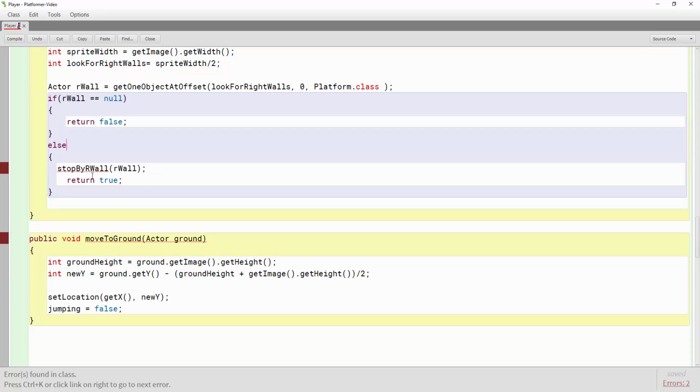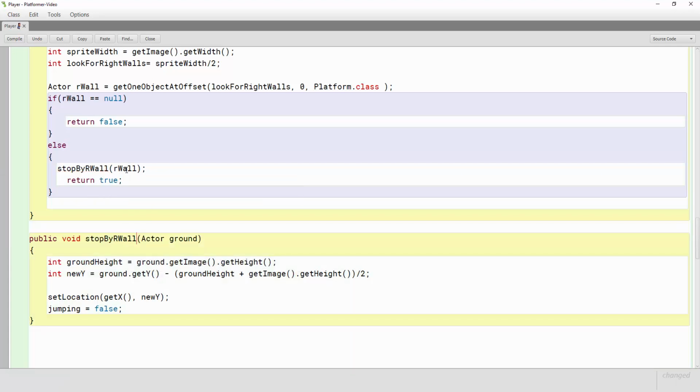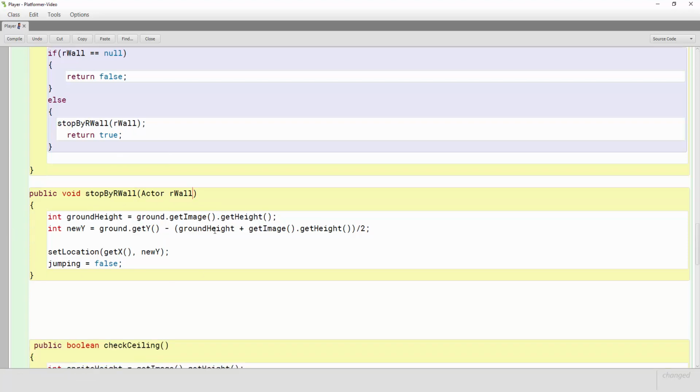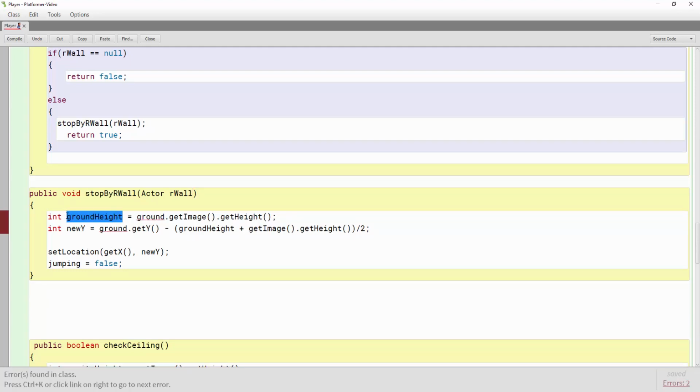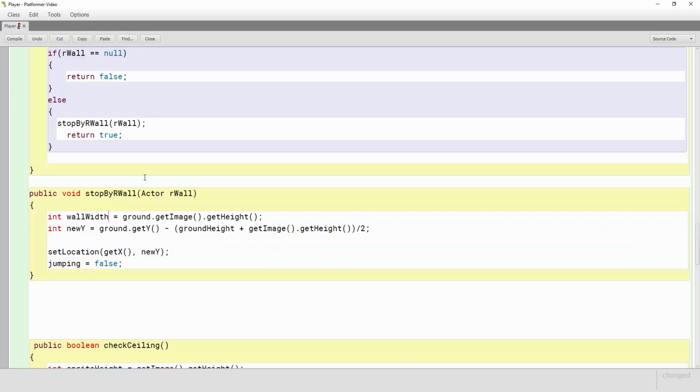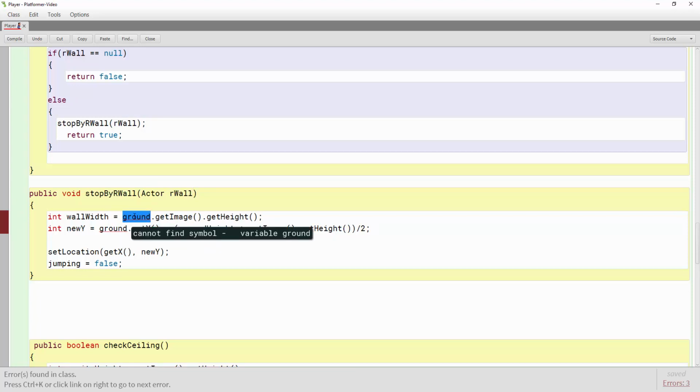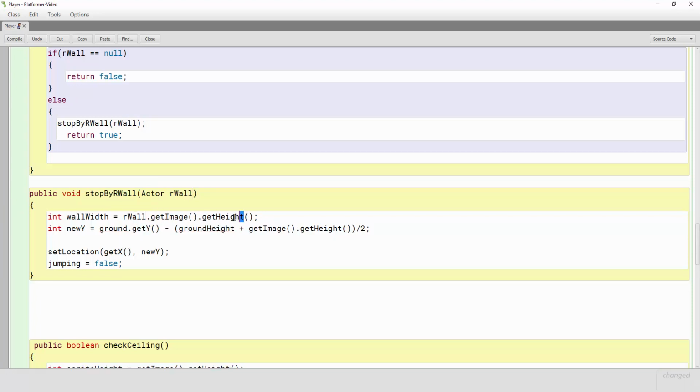And what we're going to do is use this method name for our second move to ground. And we need to transfer this actor into this method. So this, where it says ground, is going to become our wall. So write our wall here. And now again, we're going to go through here and figure out, is this the stuff we need? So ground height, not really. Let's do wall width, like that. We're looking for the R wall actor right here, like this. And then get height doesn't make sense. We care about the width of the wall.